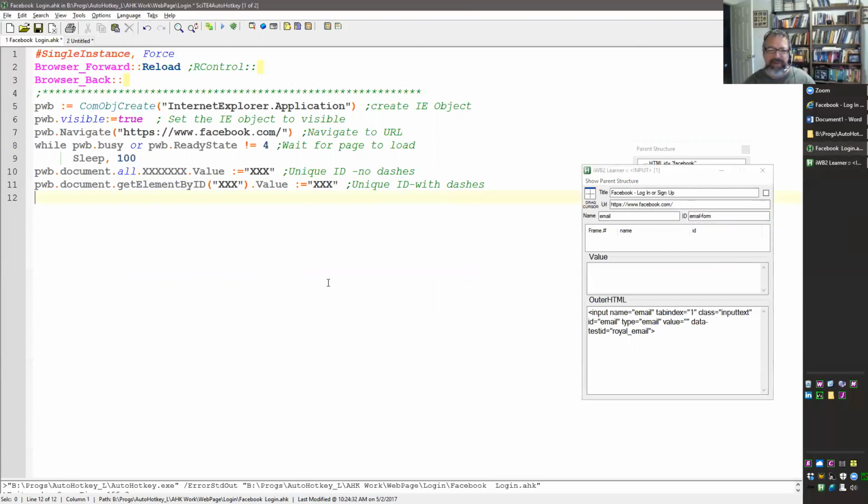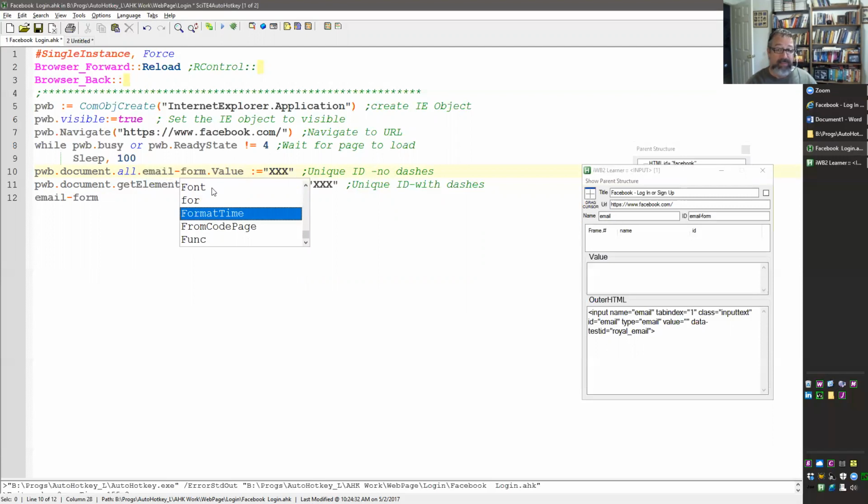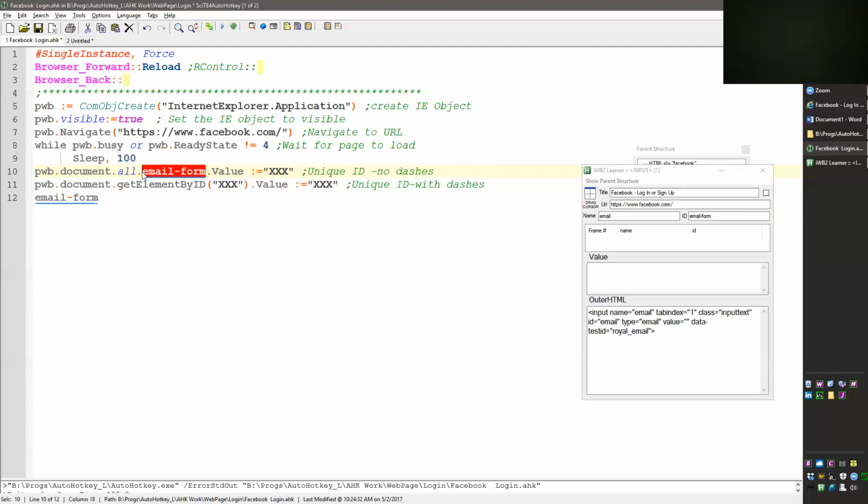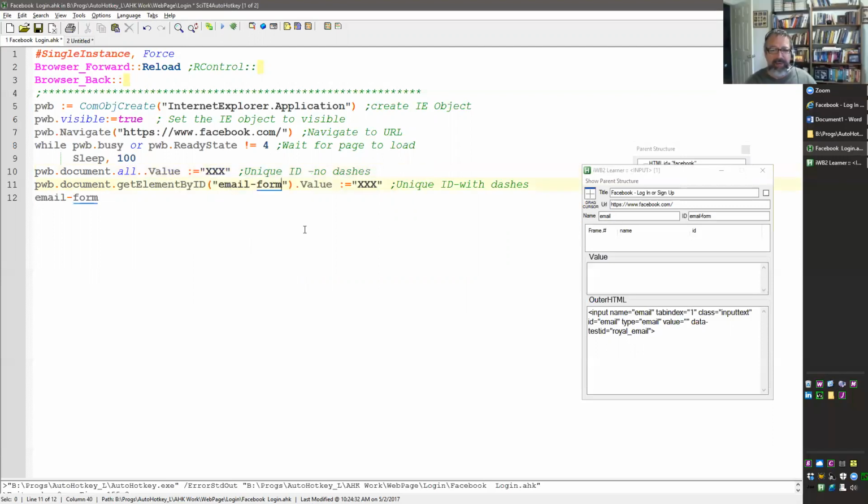Let me bring this over here so you can see it better. When there's a dash in there, unfortunately, this approach won't allow you to have a dash in it. So if I typed in email right here, it's fine. If I do email-form, that would not work. So what I would have to do is put it into here. This will work fine.